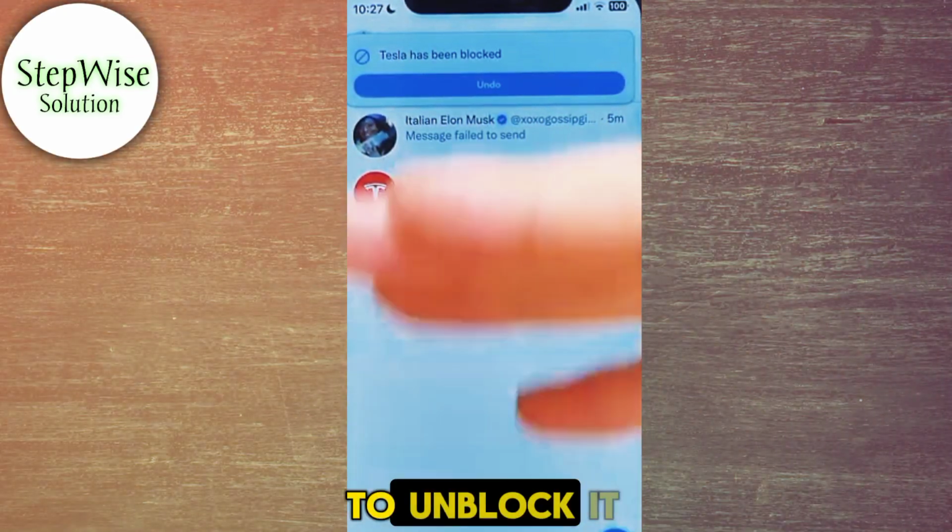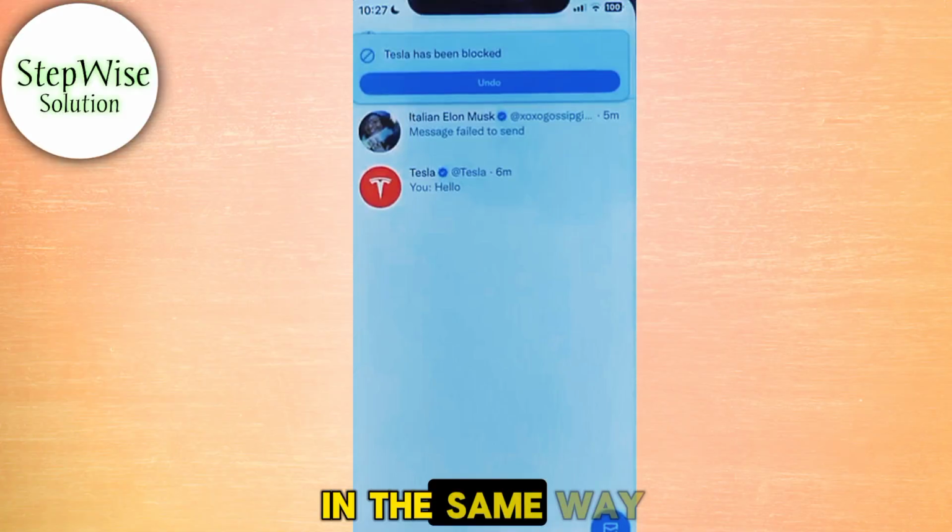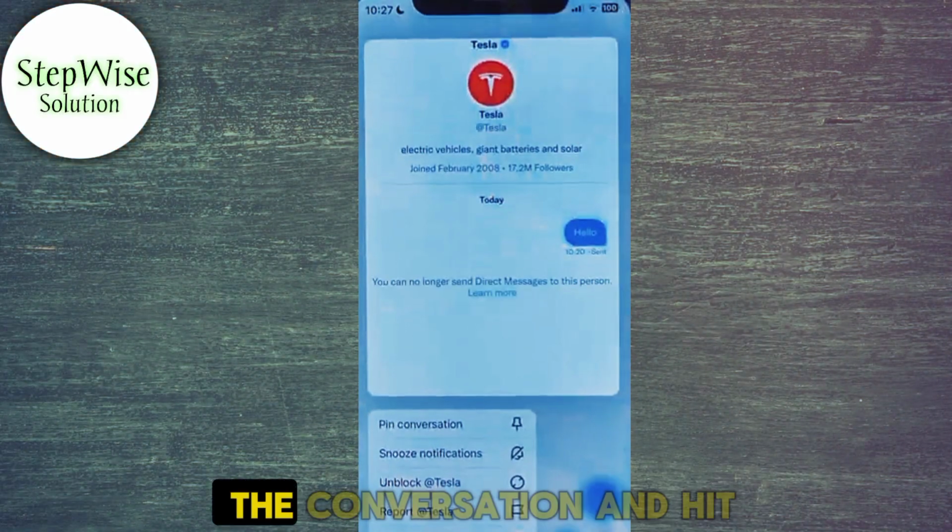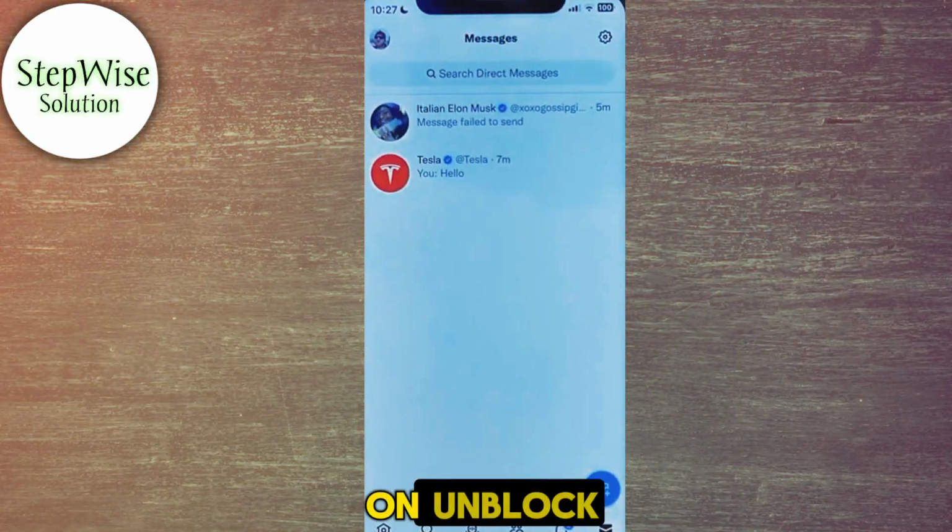Now if you want to unblock it, you can do it in the same way. Just hold down on the conversation and hit on unblock.